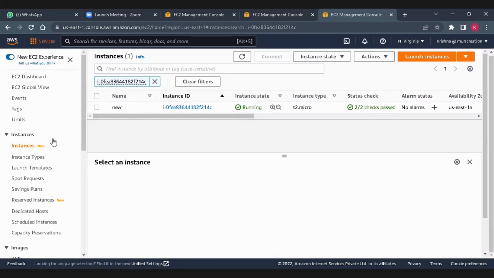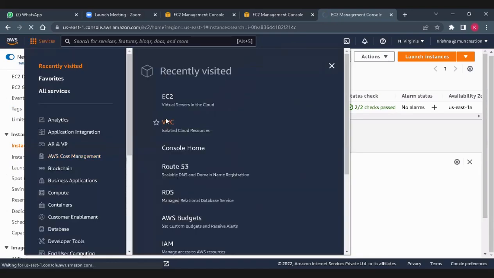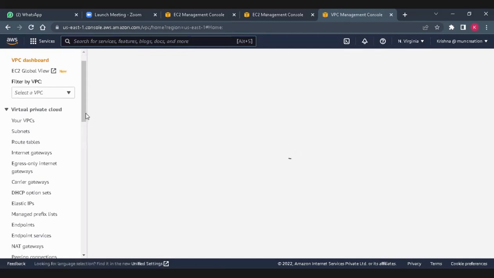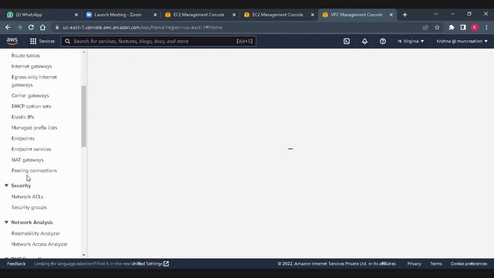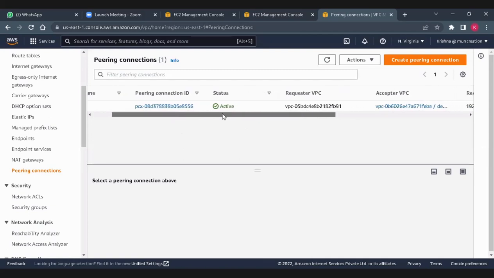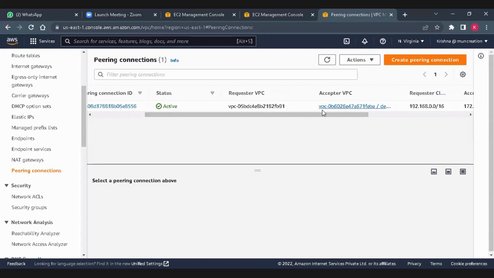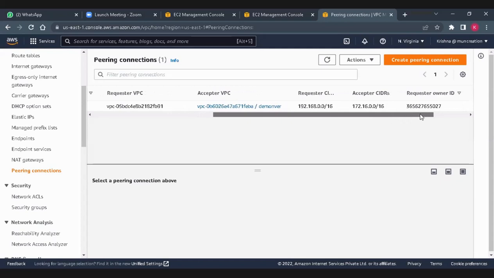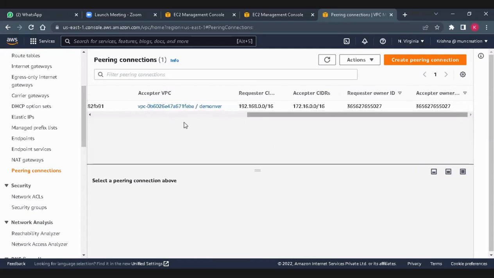Peering connection is successful. We should be able to. You guys can try it yourself. I believe you will be successful. I have missed something at least, I guess. Peering connection is successful between two VPCs. Here you can see I have this requester IP, VPC demo North Virginia, 192.168. Okay. Yeah, everything is okay.